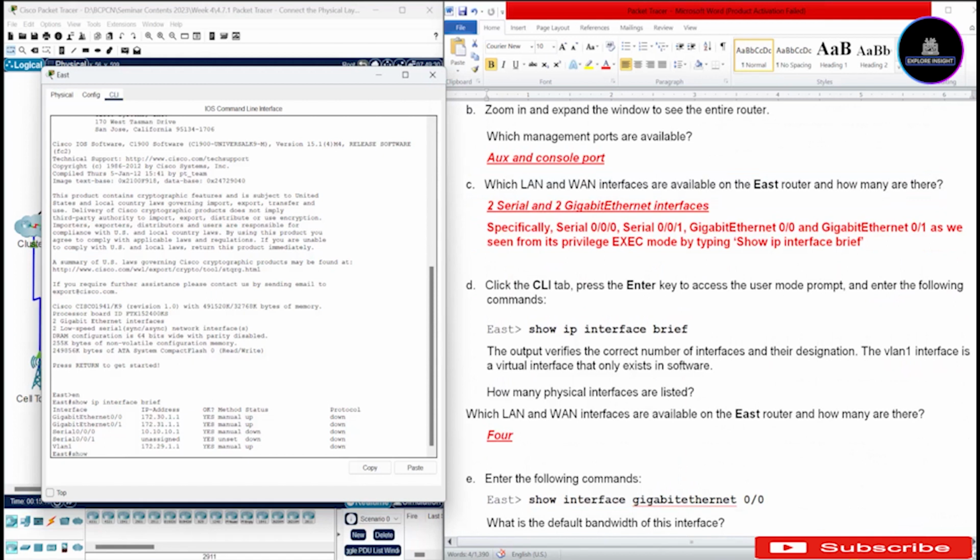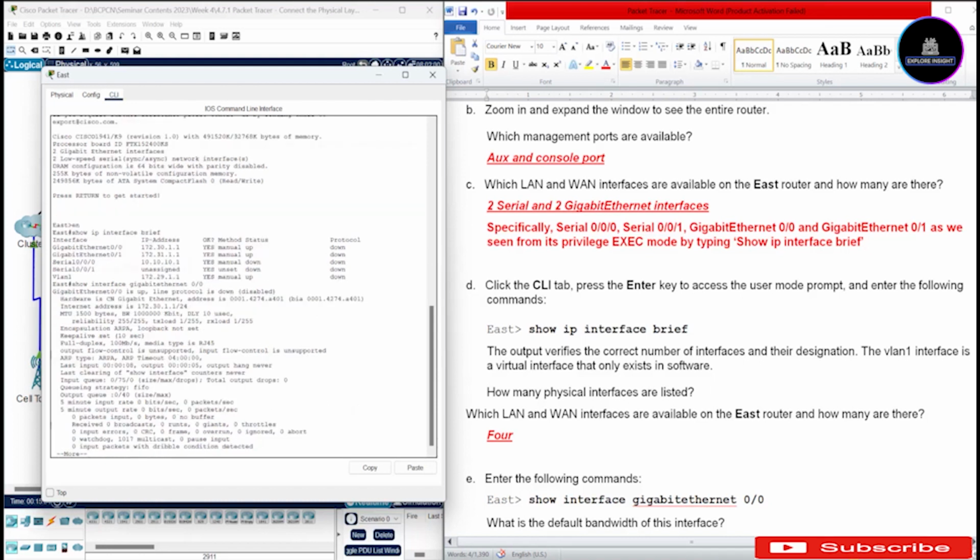Show interface gigabit Ethernet 0/0. And then you press the enter key. What are you going to see?